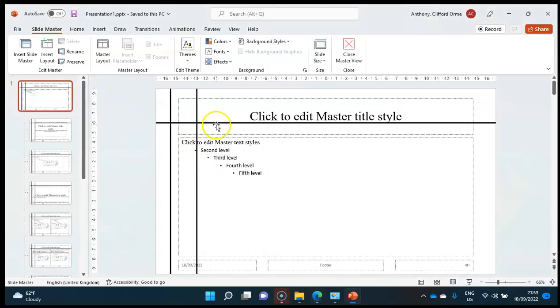So this doesn't have to be exact. So it's about 3 centimeters. If we have a look, this is 1, 2, 3. So it's about that. We can probably go up a bit more, which is fine.